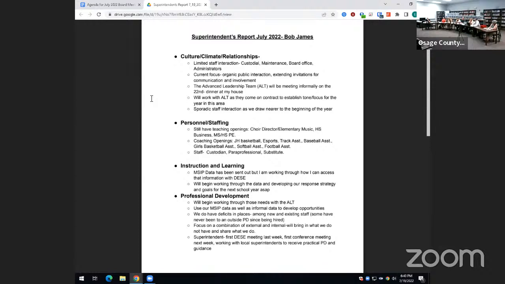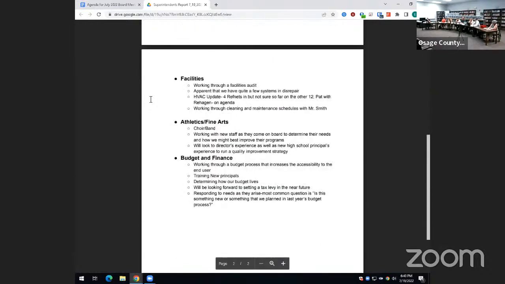Facilities, we're working through an audit right now. We do have quite a few systems that are lacking some maintenance, so I'm working with our maintenance team now. And then, of course, you guys know we had posted that maintenance position in hopes of getting caught up and getting everything in great shape. We'll talk in a few minutes on the discussion items about HVAC, and then I'm working through our cleaning and maintenance schedules with our supervisor, Mr. Smith. Athletics and fine arts, choir and band is still a focus. We'll be looking to do a little bit of a patchwork there with Mr. Smith taking on both, should we not have a choir director that we're able to put in that position.